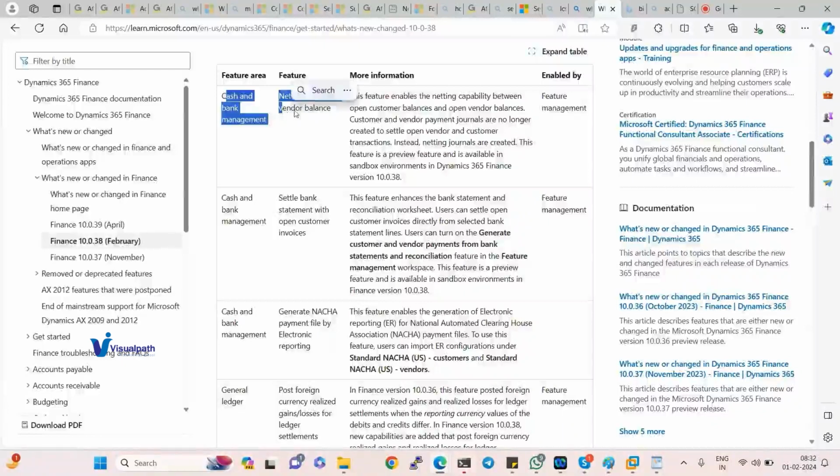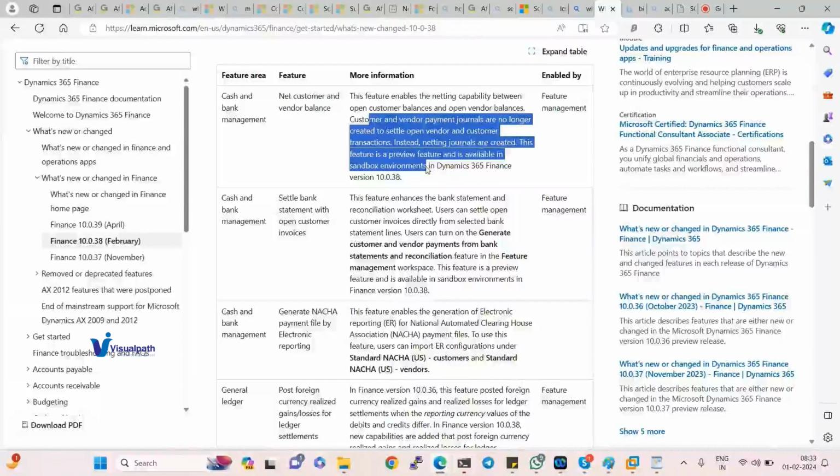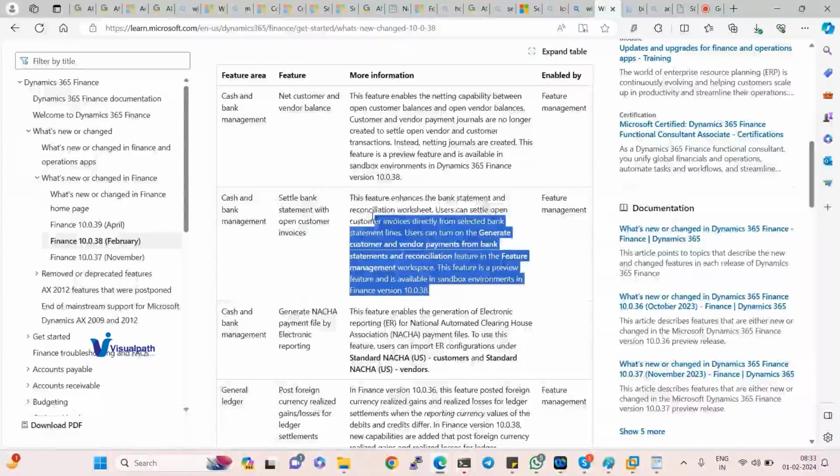The feature is called net customer and vendor balance. The feature enables the netting capability between open customer balance and open vendor balance. Something related to customer balance versus vendor balance. Okay, this also you have to read. Once you understand the tech, our Dynamics, right? Once you start learning module wise, you will try to understand these functionalities from a later point of view.